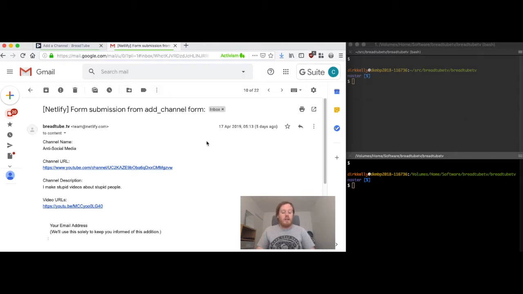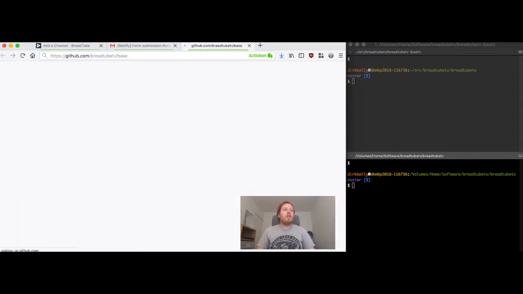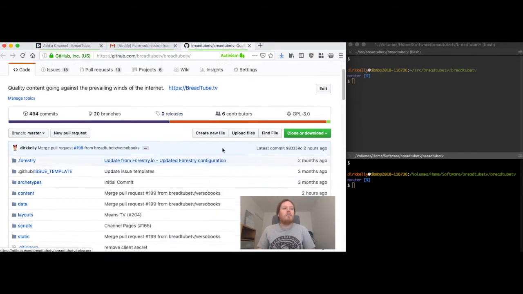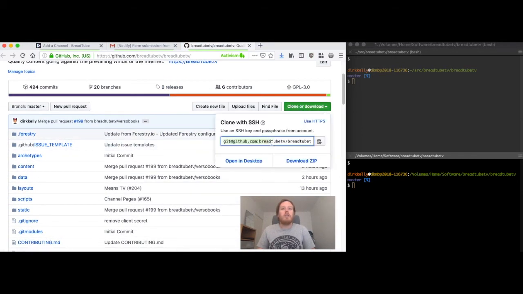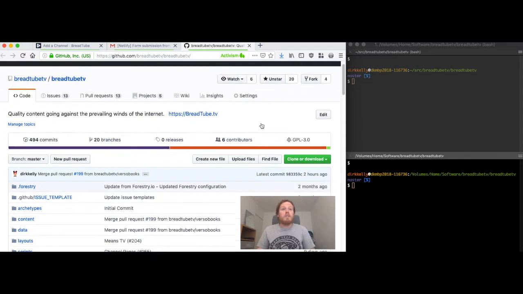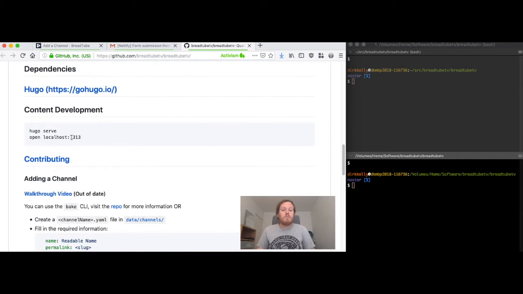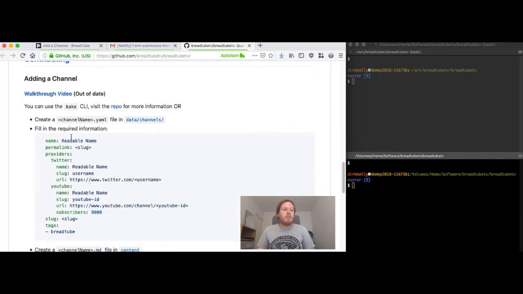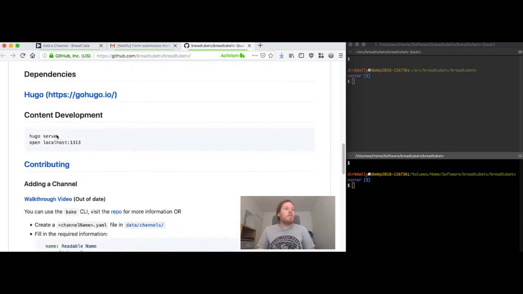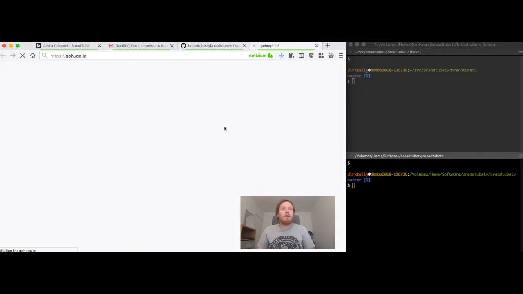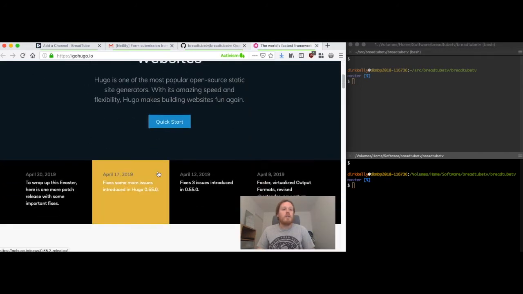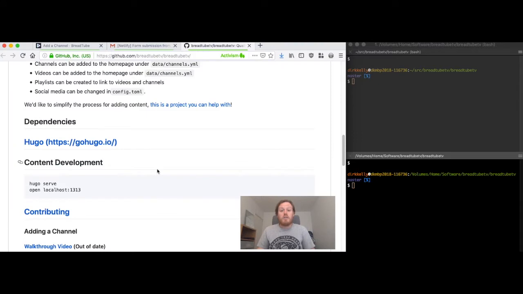So the first thing you'll need is a copy of the BreadTube TV repository. So you're going to want to clone that off of GitHub into any folder, really. That's your call. This is a system built on Hugo, so you will need to have Hugo installed. You can learn more about Hugo over at the website, gohugo.io. I'm on a Mac, so I've just installed it with Brew, Homebrew. You can do the same.